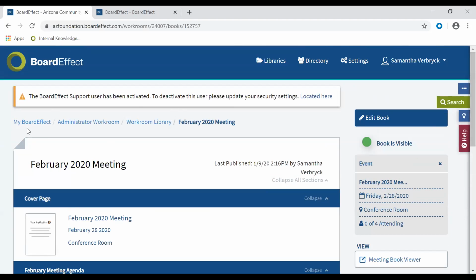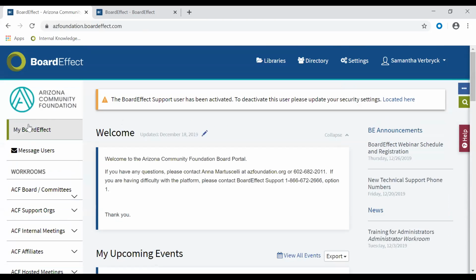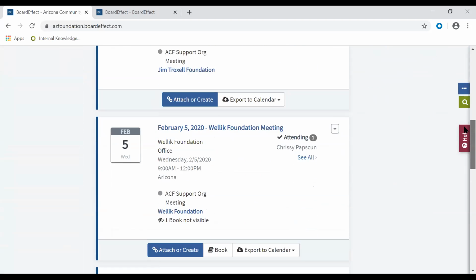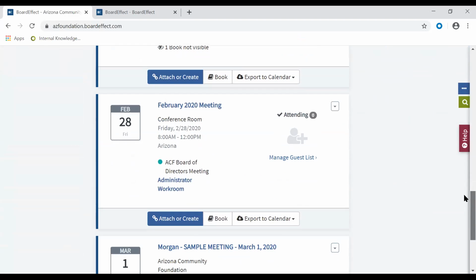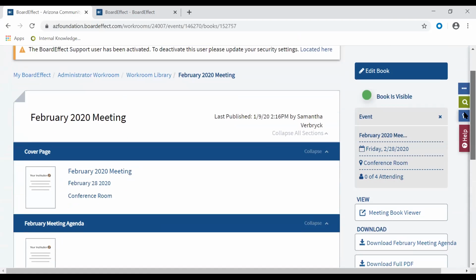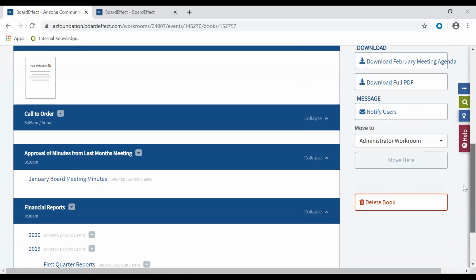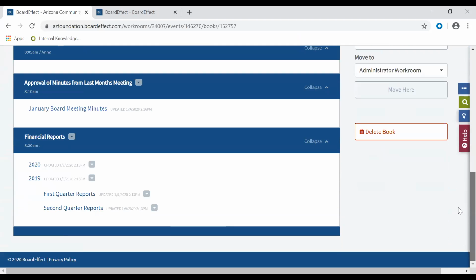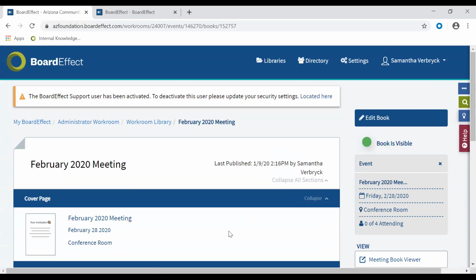Now, what I'll do real quick too, just again to kind of show you guys, I'm going to click my BoardEffect from those breadcrumbs, takes us back to that landing page. And if I scroll down to that February 2020 meeting I created, you now have that book option. And again, if I click on that, it takes me directly into it. All right, so I am going to get into the templates for you guys, but any questions about that?